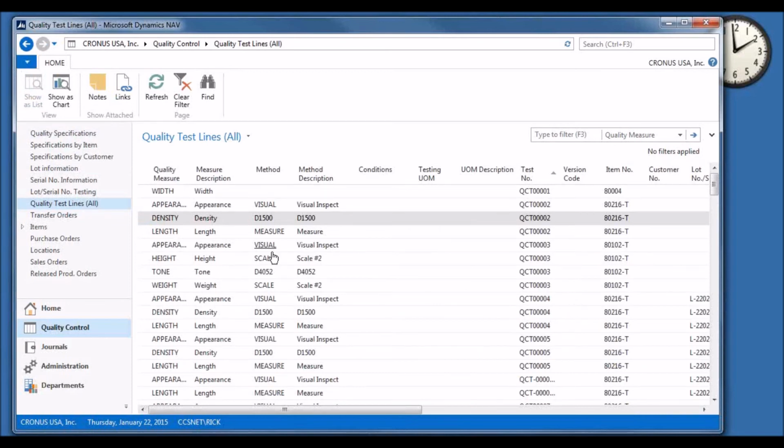Okay, I'm not going to take credit for that. That's not specific to quality control. That's anywhere. So any list, so inventory item list, sales history list, any place you have a list, you want to show it as a chart, guess what? Just click this button here and it shows it as a chart.